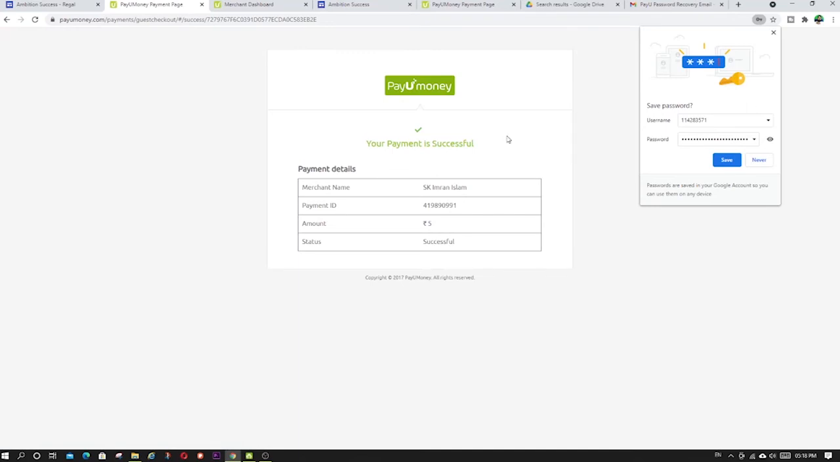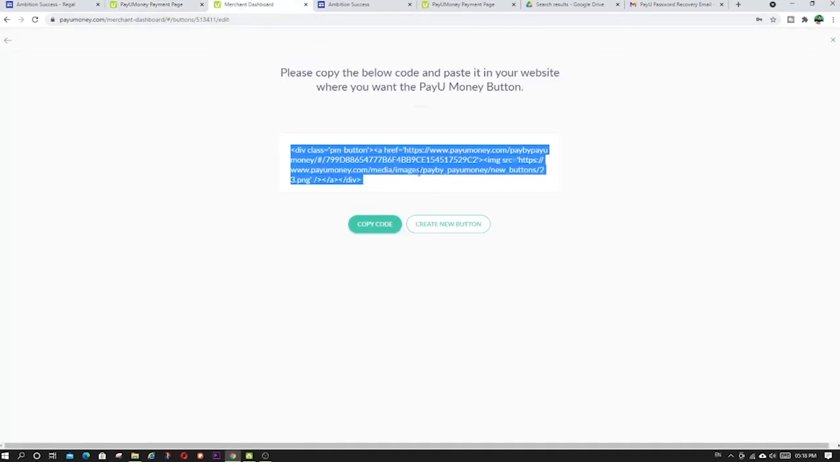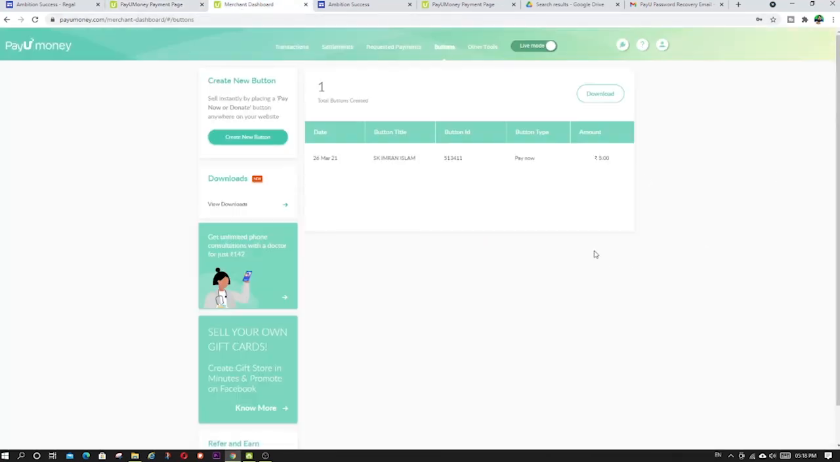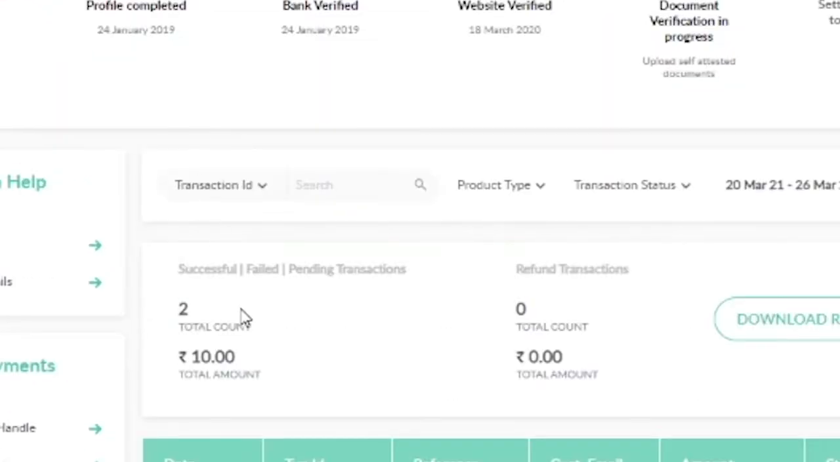Now see, transaction is successful. Now what I will do, I will go to my account of PayUmoney and see, earlier it was 5 rupees. Now I should see 10. See, it is 10 rupees.